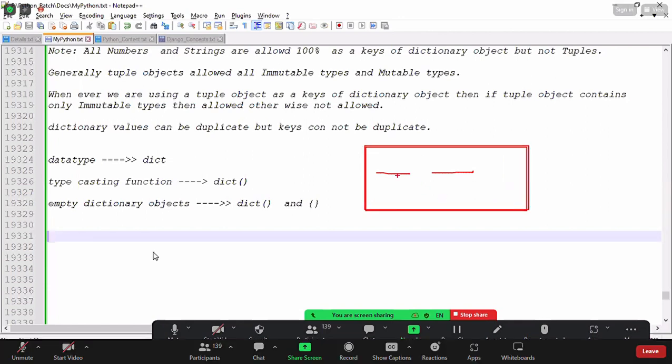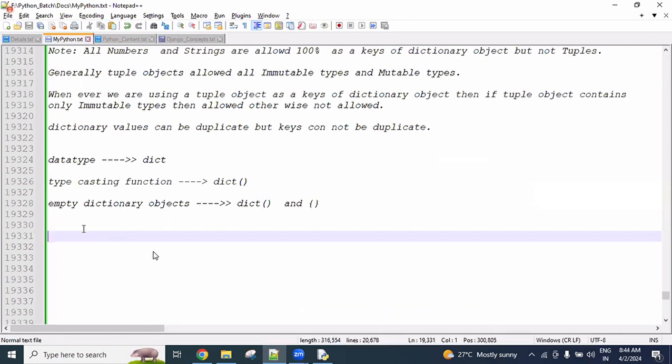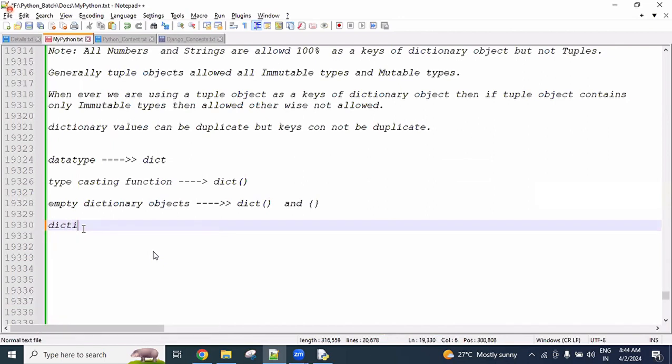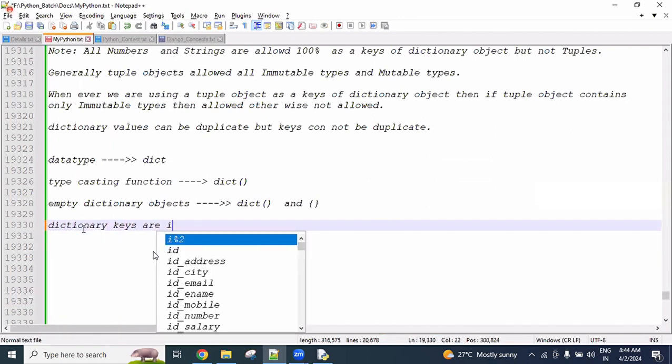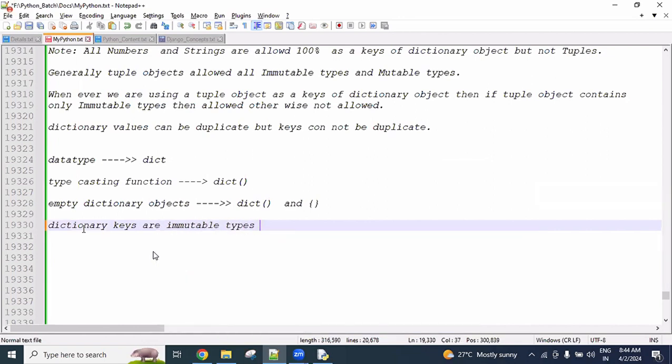Again, coming to the key-value format, this is the key and this is the value. Values we can update, no problem, because it is a mutable type. But keys we cannot update, because dictionary keys are immutable. Immutable means we cannot make changes. Okay, so remember this point: dictionary keys are immutable types. That's why we cannot update them.